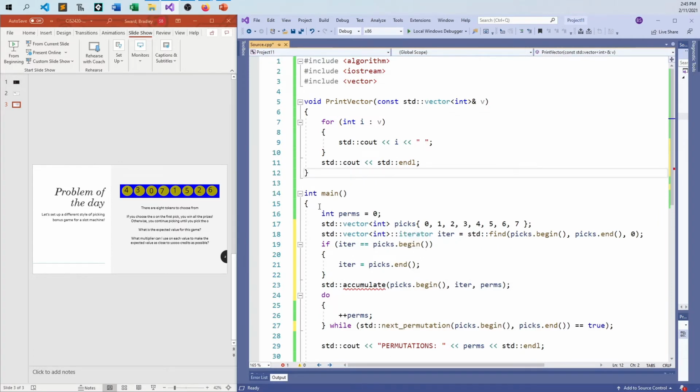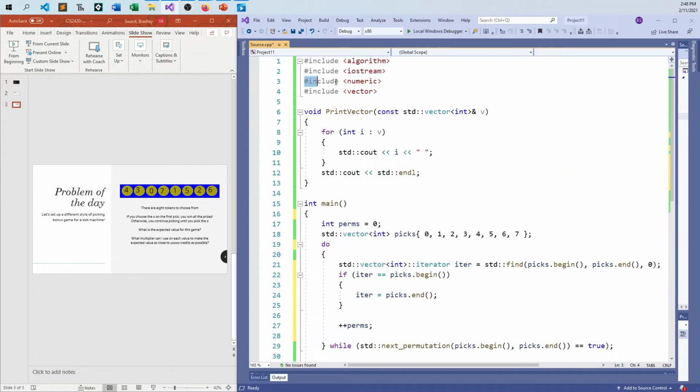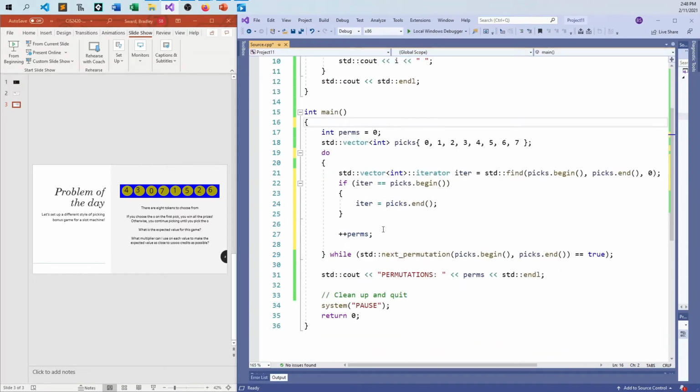Maybe it's not an algorithm. Let me just do a real quick check here while I'm talking, thinking about things. Okay, so accumulate is actually found in numeric, the numeric include instead of algorithm. Everything else is going to be found there. So, no big deal there.